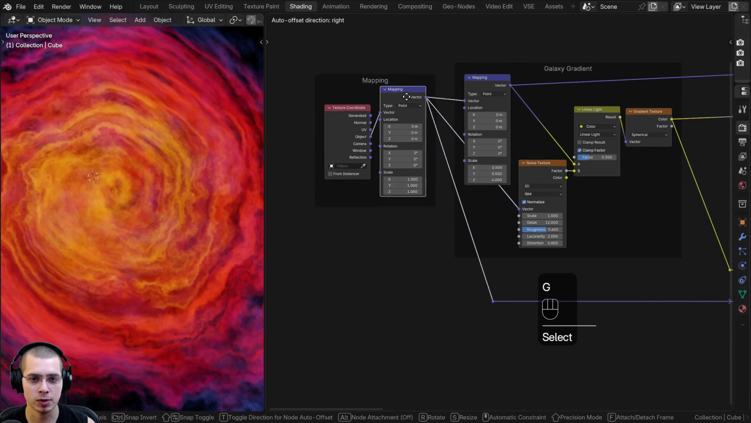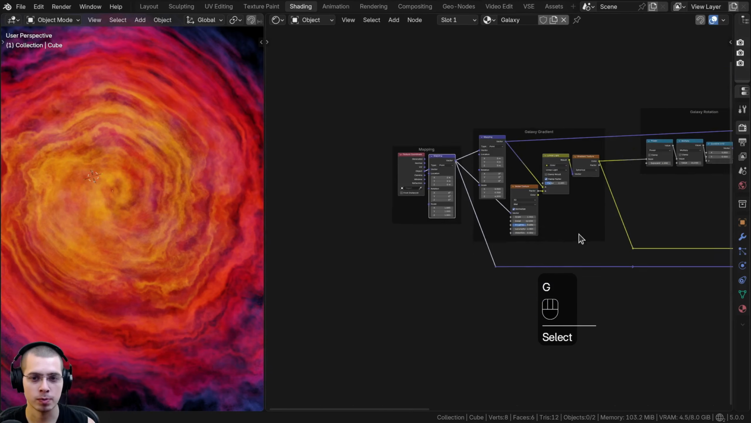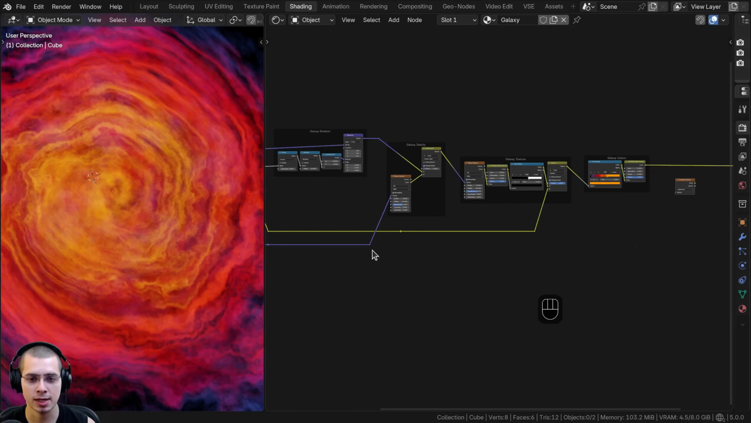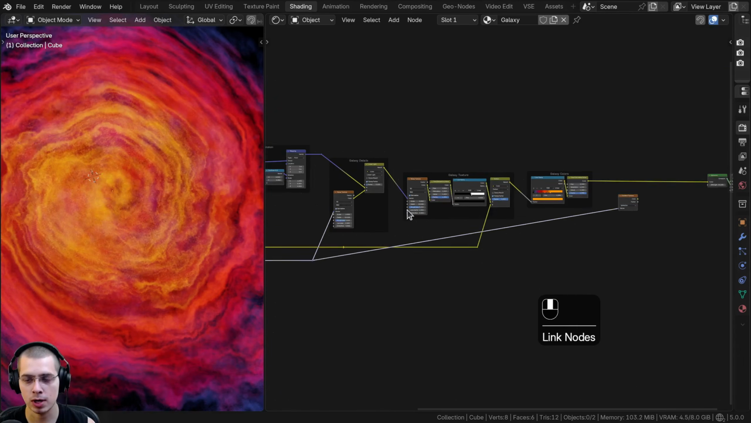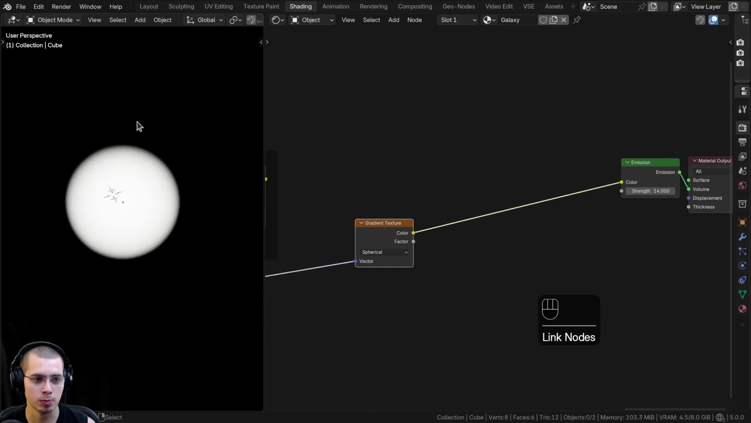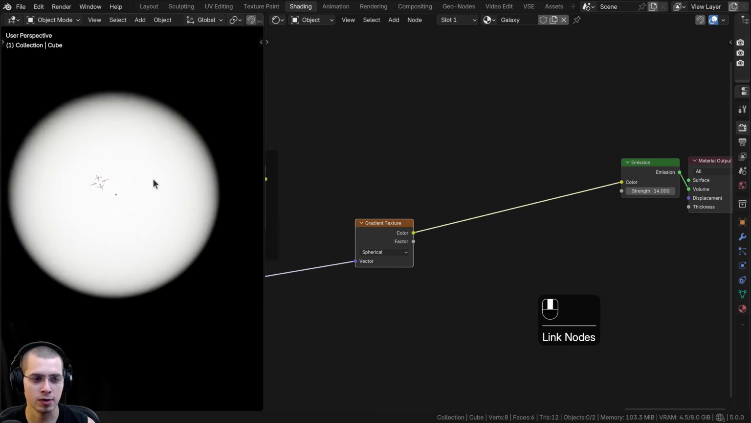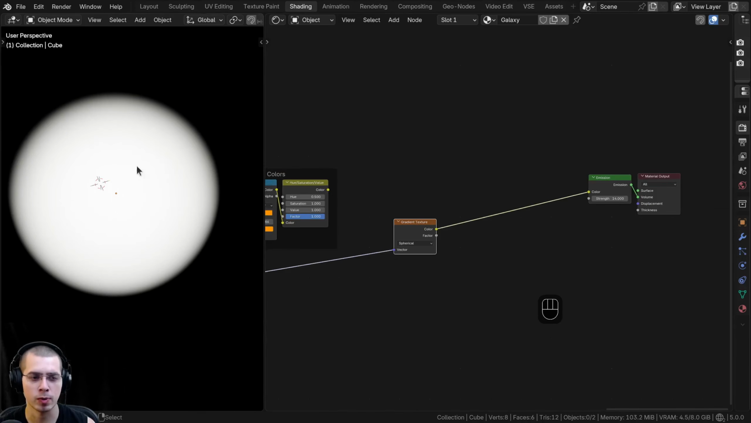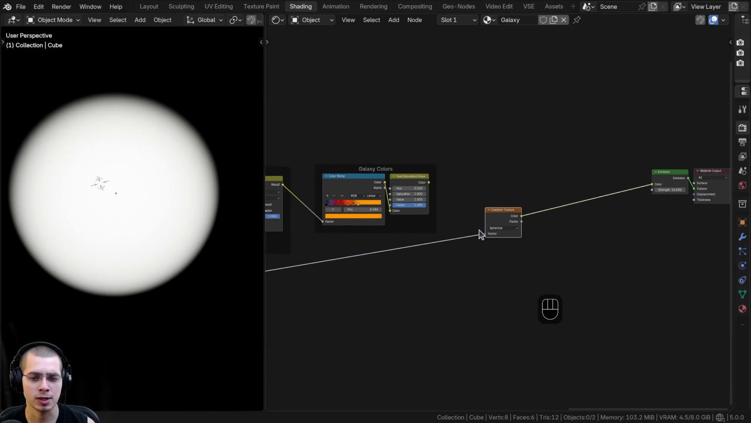However, if I did that, if I used the original mapping, the sphere would be very smooth. So if I just take like this here and drag it into the gradient texture, then take the gradient texture color and put it into the emission color so we can preview it, you can see the very center of the galaxy would be very smooth and round. And I don't want that just because it doesn't look as realistic.